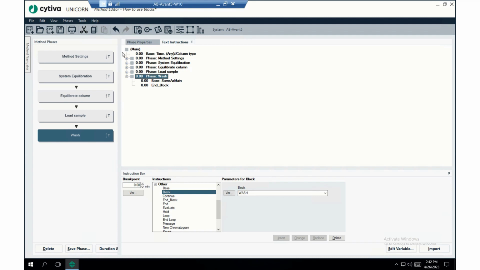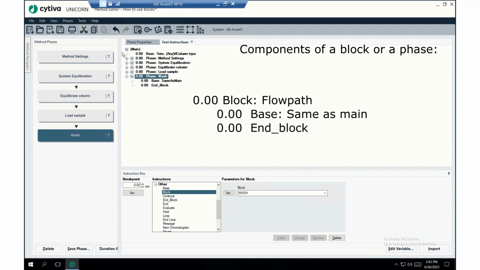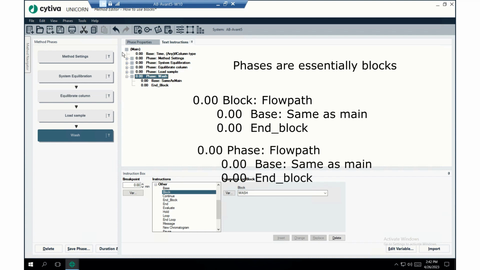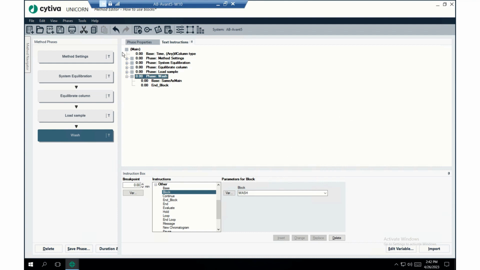Blocks and phases really are just a way to organize instructions inside of Unicorn. Each block or phase has three things. It has a name, a base, and a breakpoint. Phases are like blocks. In fact, they even have the word block inside of them. But with phases, they can only be on the first level. Blocks cannot be on the first level.